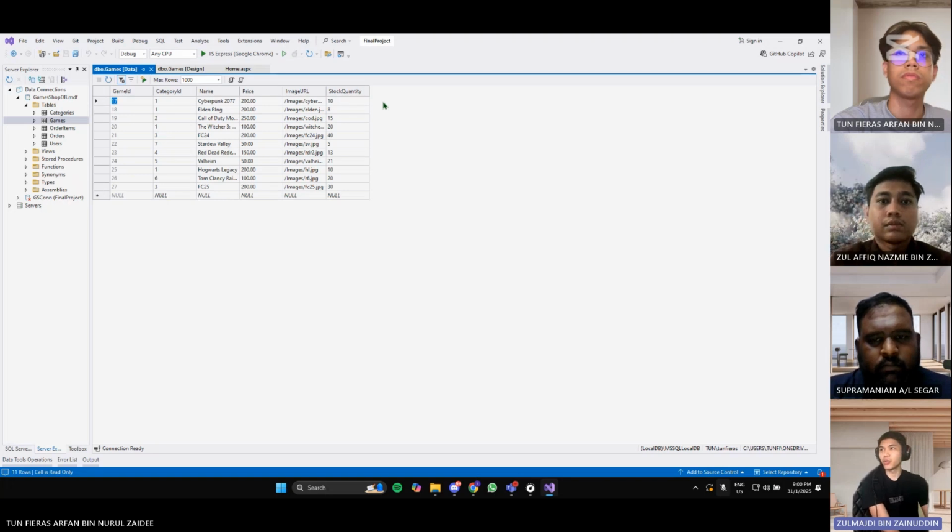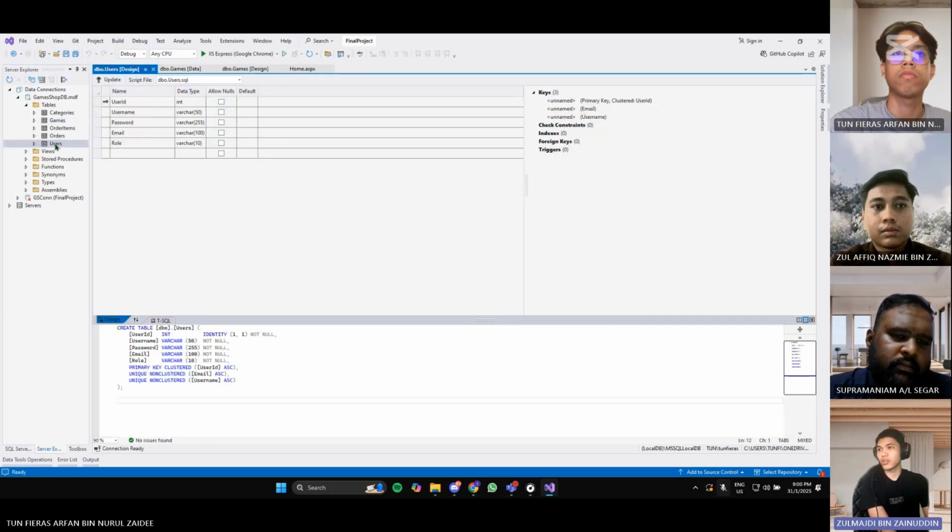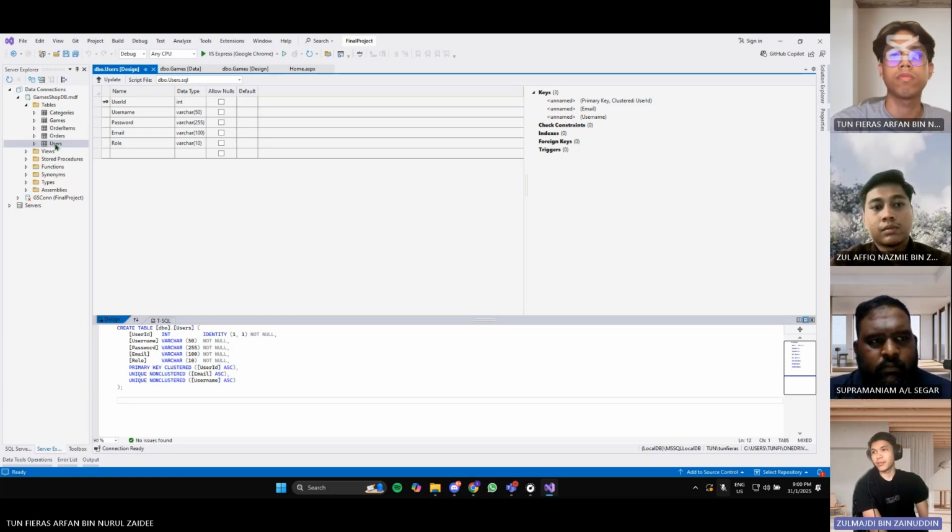And then the next part is the user tables. The user SQL is over here: create table with user ID, username, password, email, and role. For the primary key, I will choose the user ID, and the email and username are going to be unique.